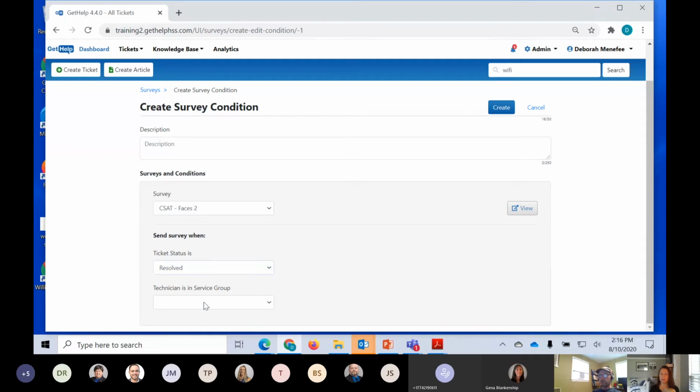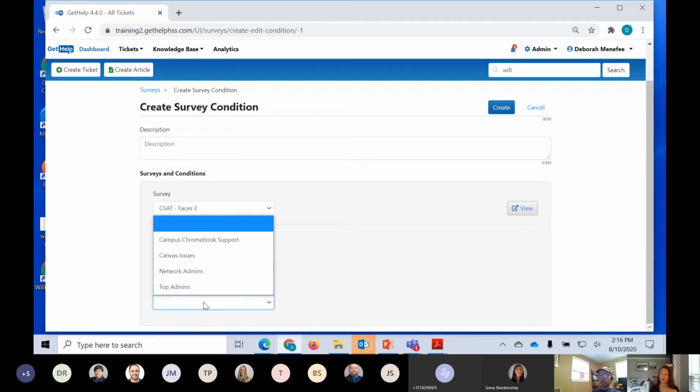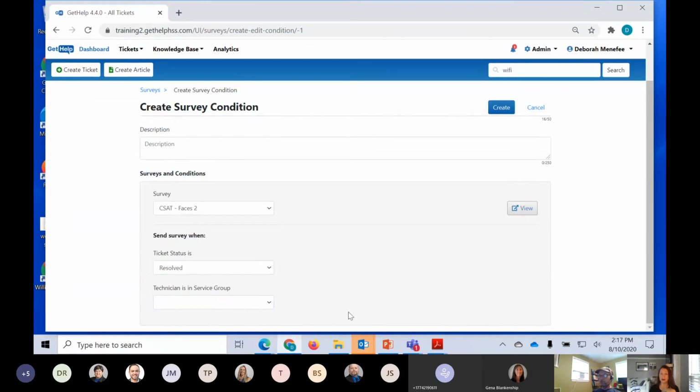And secondly, do you want to send it to everyone? You would leave it blank for all tickets, or maybe just send it to a certain service group. So only if the survey was more specific to software use, to LMS use, you might send it just to people who solved the Canvas issues, the tickets that were Canvas issues. So you're able to use several surveys at a time and customize which group it goes to, or just use one for everyone.